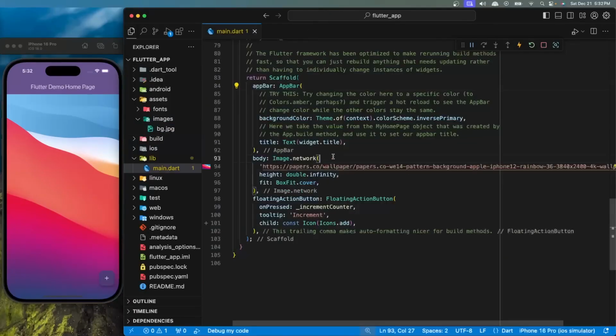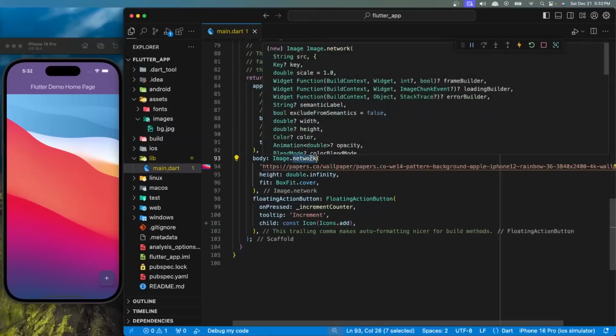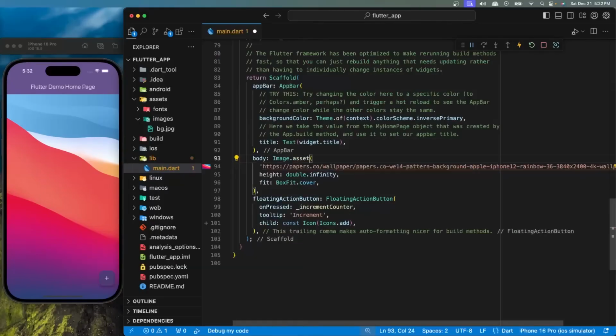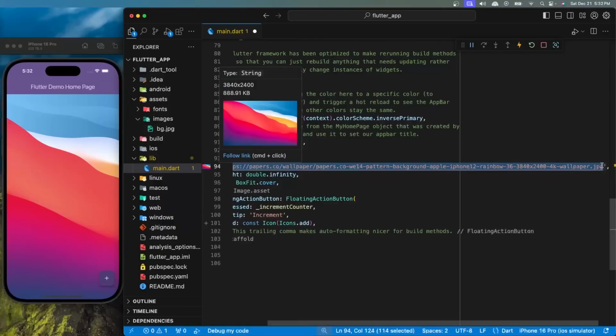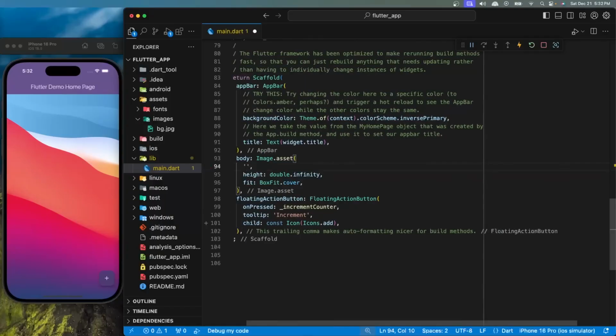Okay, now we can close this and we can go inside image and see if we have our background.jpg. Great. The next step is to go inside the Image.network and change network for asset. And after this, you can change the path, which is inside. And what we will put instead is the path for the image, which is assets/image/bg.png.